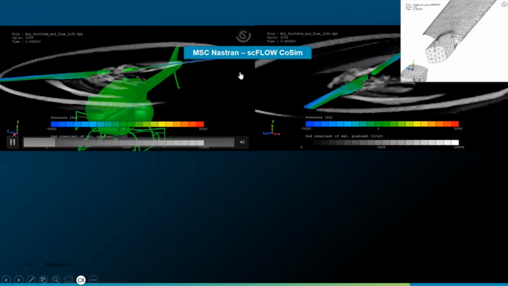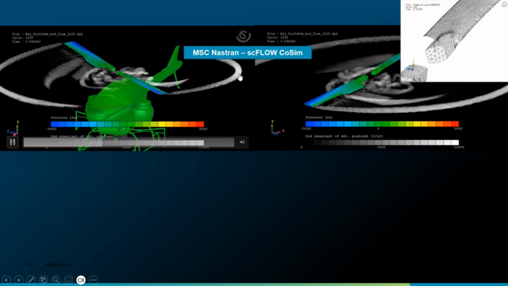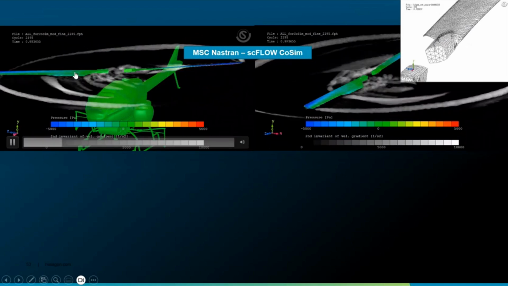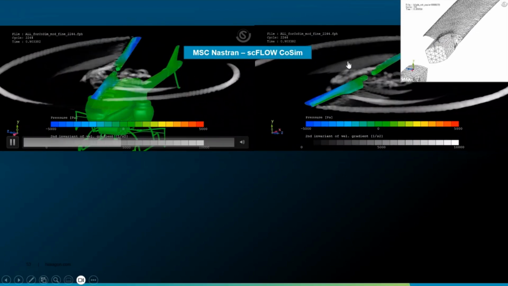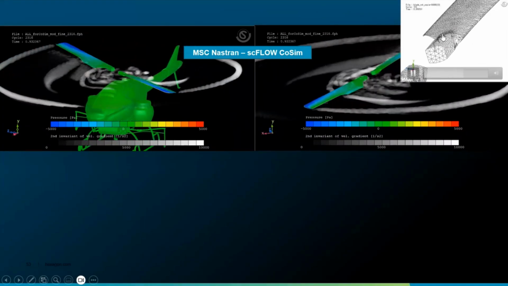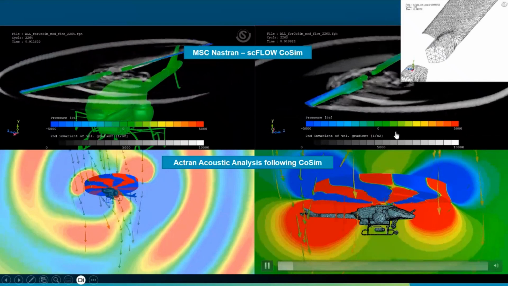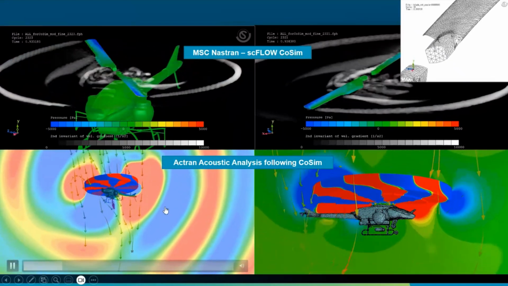So here is one example, again coupling different solvers. Cradle CFD for the airflow around the rotor, Nastran to calculate the deflection of the blade, and from that we get the CFD results. We are able to send it to Actran, the acoustic solver.